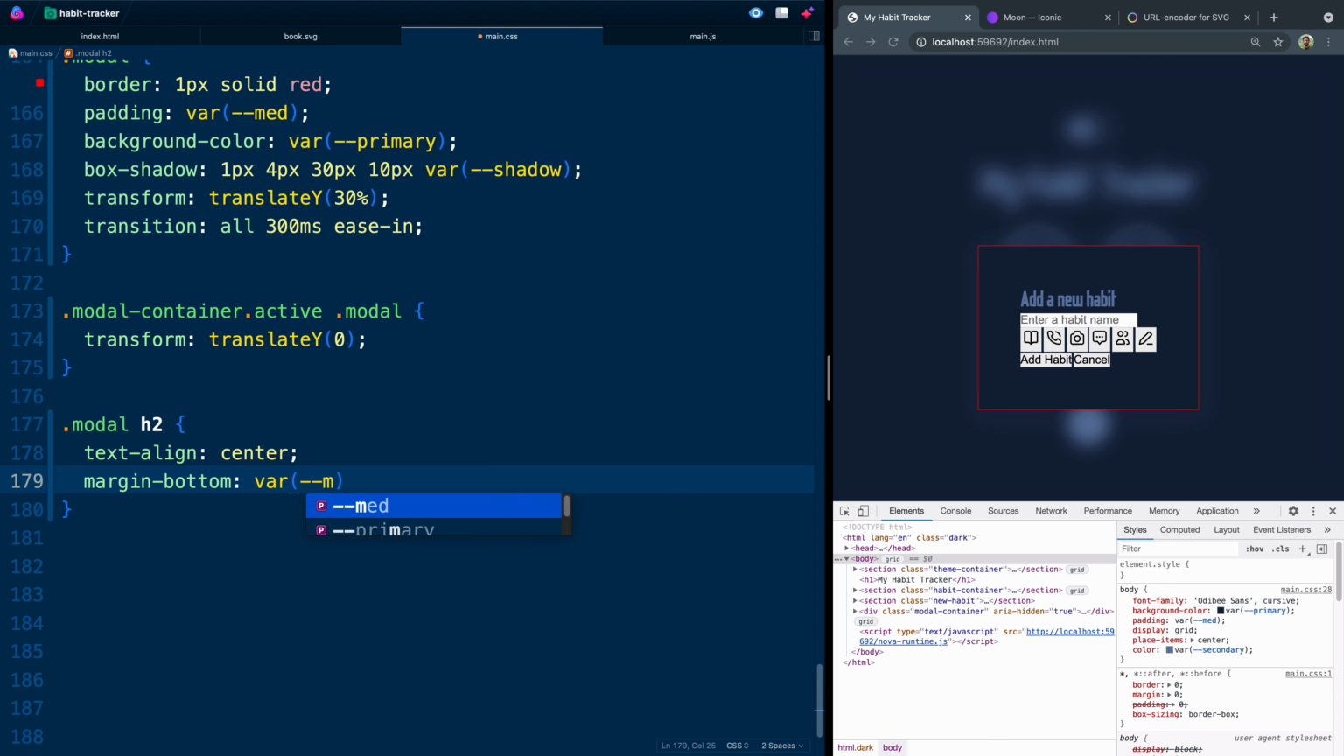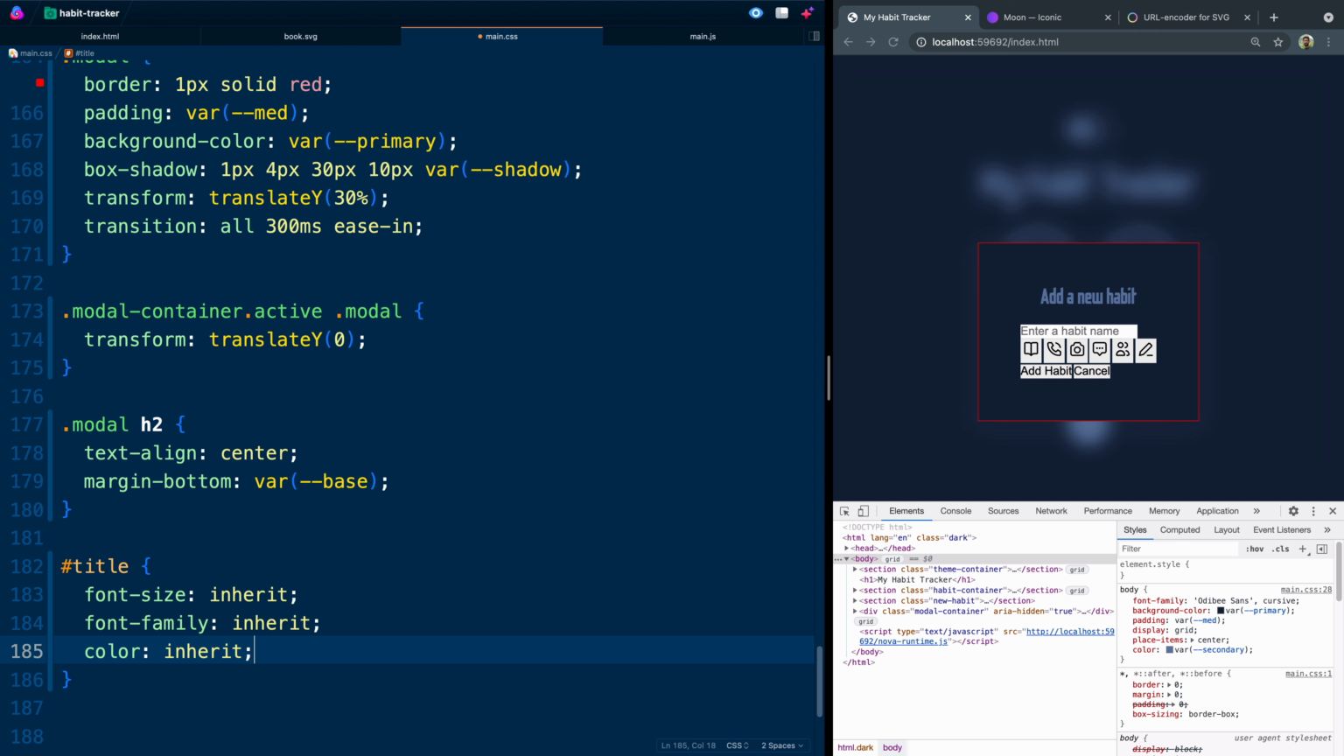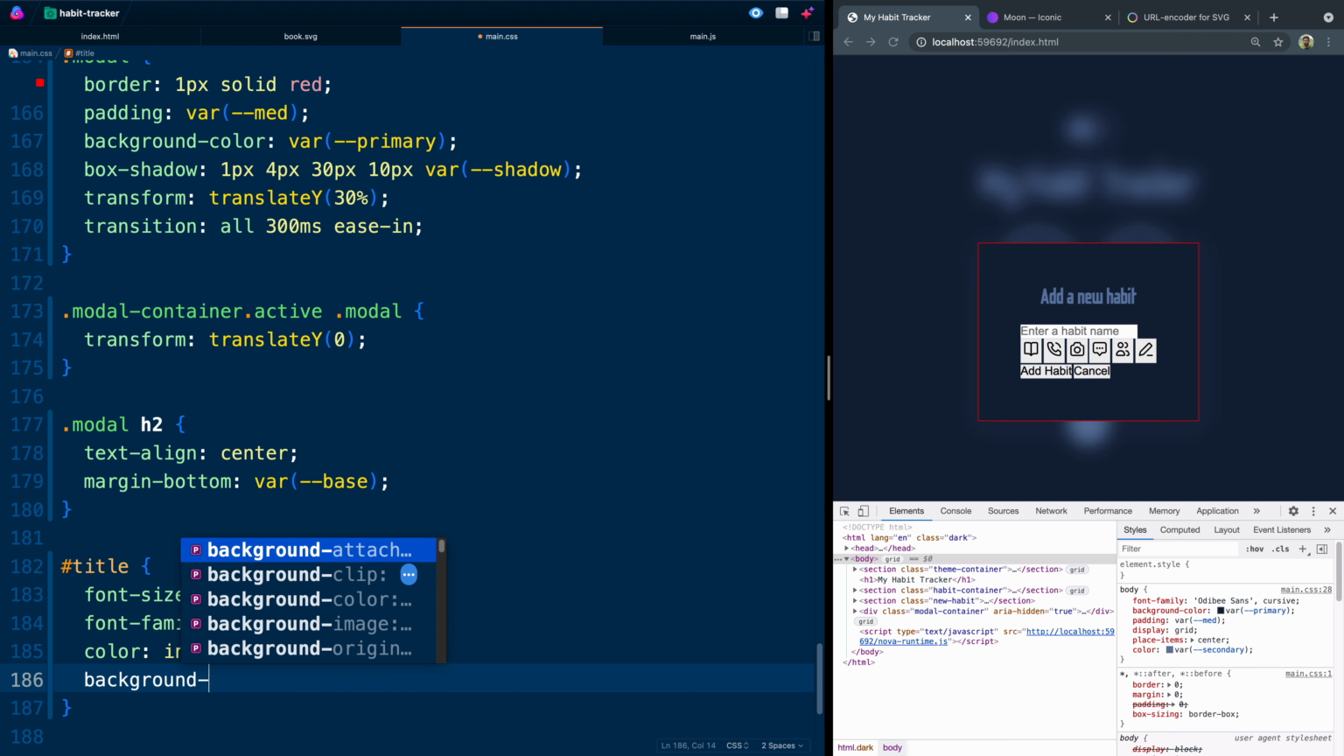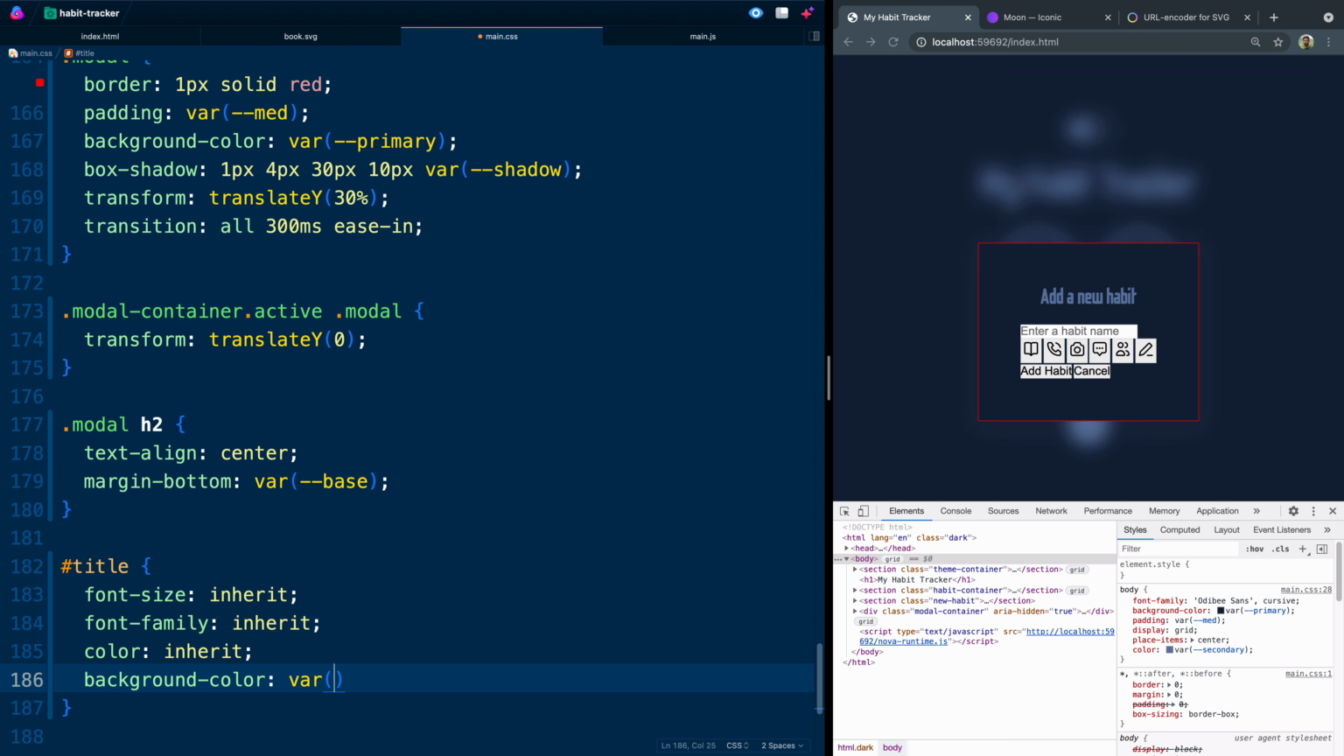Let's go ahead then and grab the title, which is that form. I guess it's not a form, it's just an input field. And we want to do a few things. We want the font size to be the inherited font size, so that'll inherit from the body. And then we want the font family to be inherit as well. Same thing with the color. We want that to inherit as well. And then we'll set the background color to a var of light and a padding of 0.5 rem.